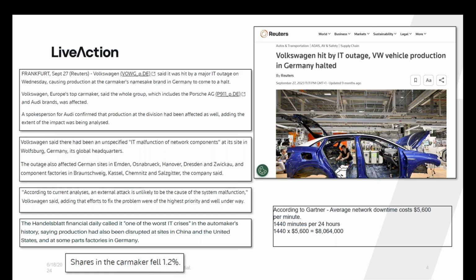Now, VW never said how much it cost them. I don't think you could even quantify it, because of the potential brand damage. How many people were waiting for their Volkswagen and then got that delivery pushed back? How many people turned around and said, you know what, I'm going to move away from Volkswagen, I'm going to go buy a BMW or a Mercedes or whatever it might be, right?